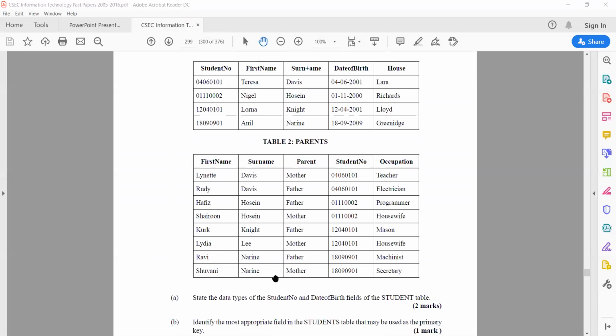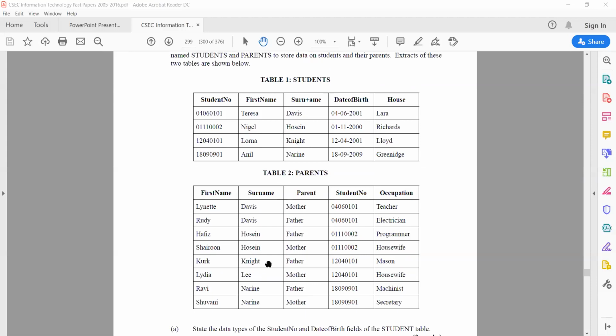Okay, next question. Identify the most appropriate field in the students table that may be used as the primary key. What field in a students table would you use as a primary key? Or what's the most appropriate field?